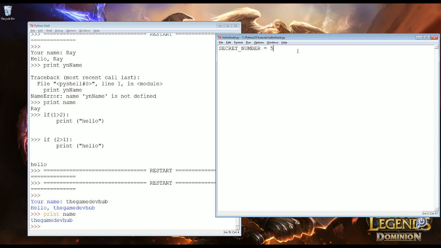So secret number is equal to 5. That's the number we want the user to guess. Obviously we're writing the code, so we know that it's 5, but the user, or the player in this case, because it is a game, will not know what that number is. They're not looking at the code, they'll only be looking at the output here.